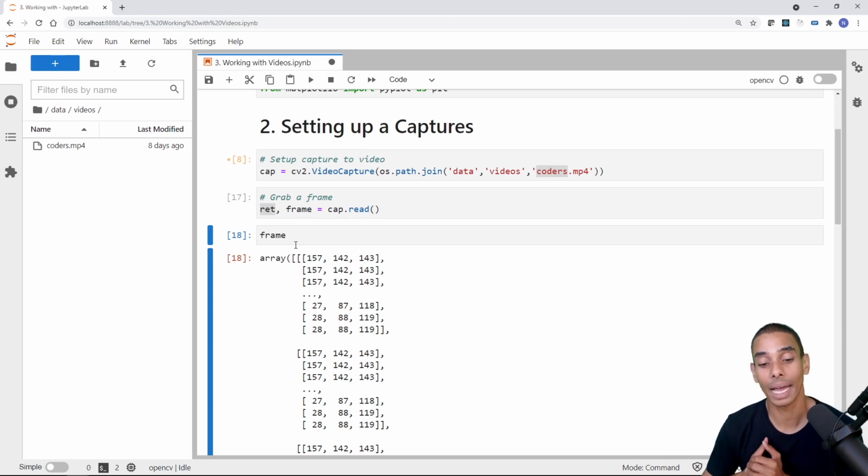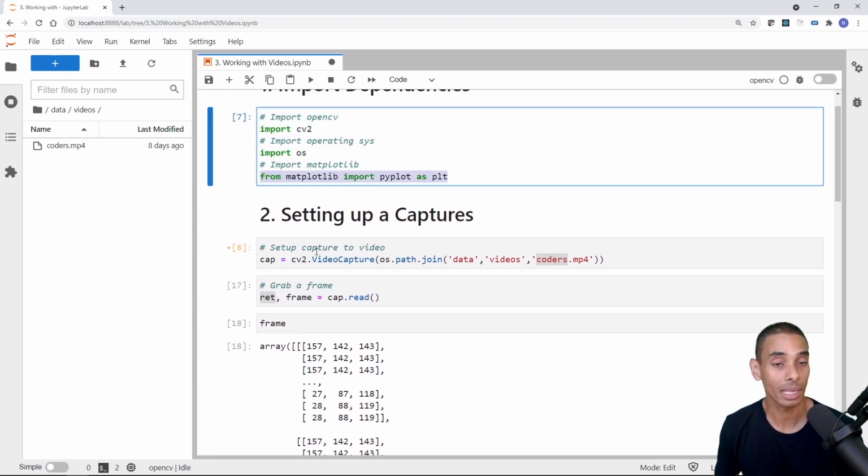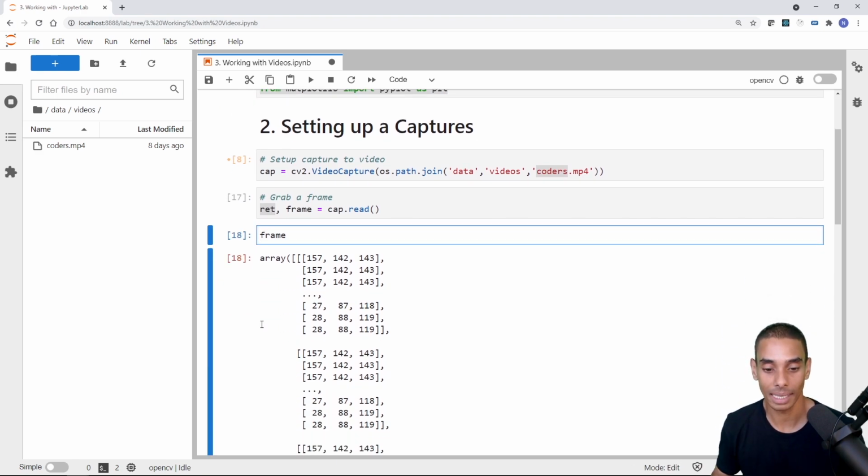So what we can now do is render this frame and view it. And this is done using matplotlib, no different to what we did inside of our image tutorial. So let's visualize this rather than just taking a look at the array. We can also take a look at the shape.